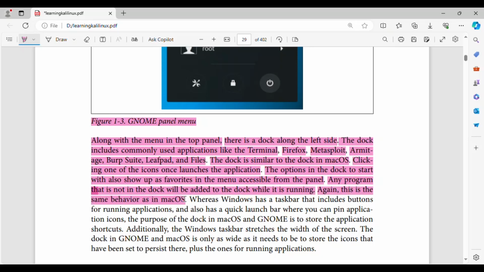Again, this is the same behavior as in Mac OS, whereas Windows has a taskbar that includes buttons for running applications, and also has a quick launch bar where you can pin application icons. The purpose of the dock in Mac OS and GNOME is to store the application shortcuts. Additionally, the Windows taskbar stretches the width of the screen. The dock in GNOME and Mac OS is only as wide as it needs to be to store the icons that have been set to persist there, plus the ones for running applications.